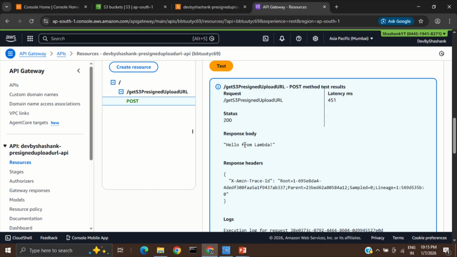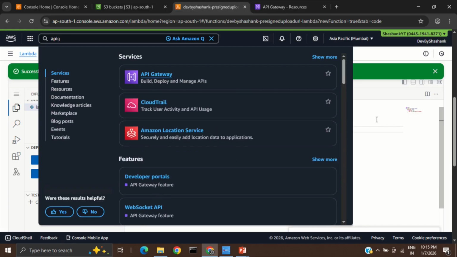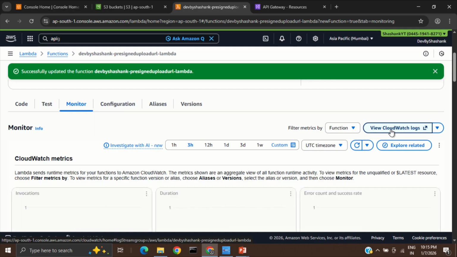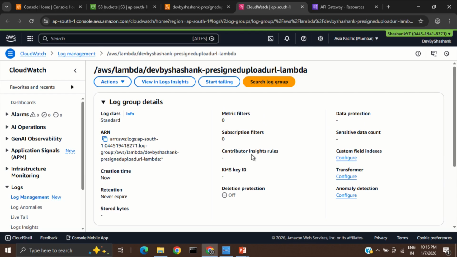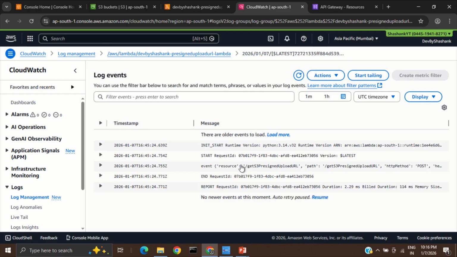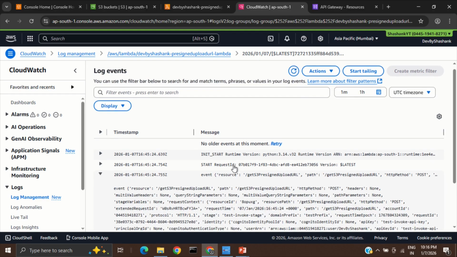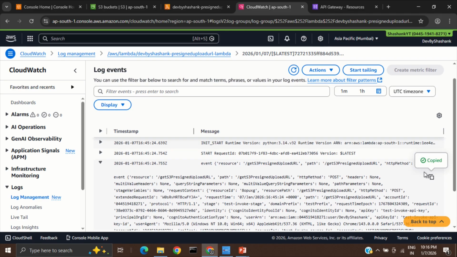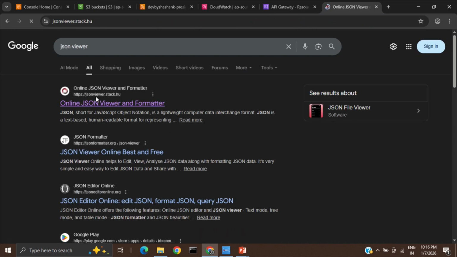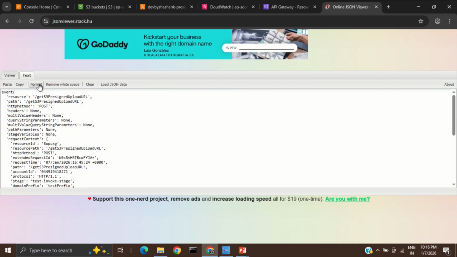Now let's see the event object in the CloudWatch logs. We'll go to this Lambda, go into the monitoring section, and open the CloudWatch log group. Here if you scroll down, there is this log stream. This is the event object. Let's copy it and paste it in a JSON viewer, and format it.